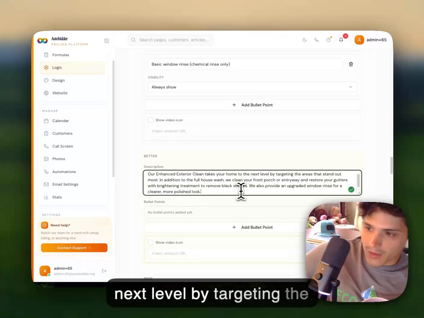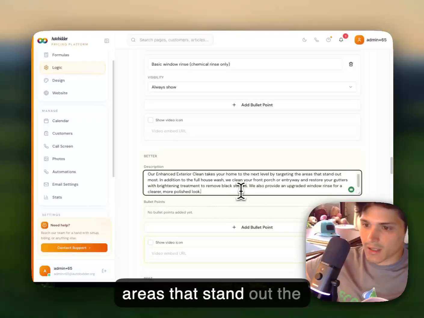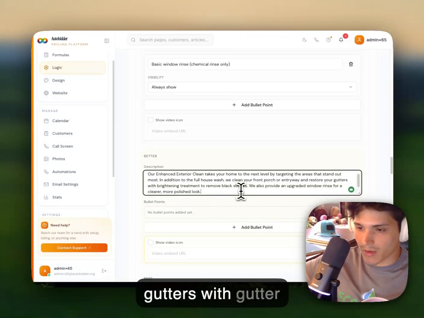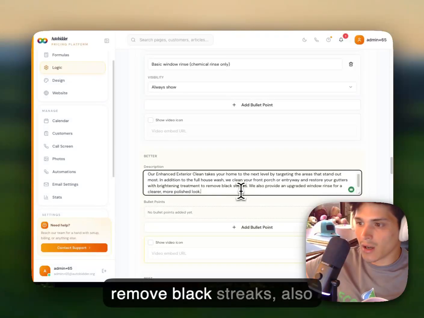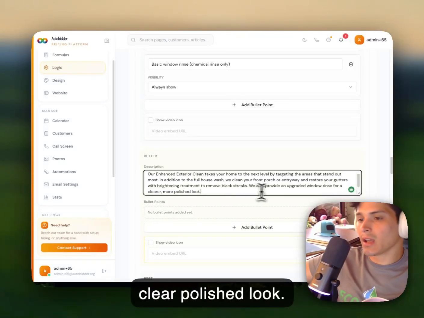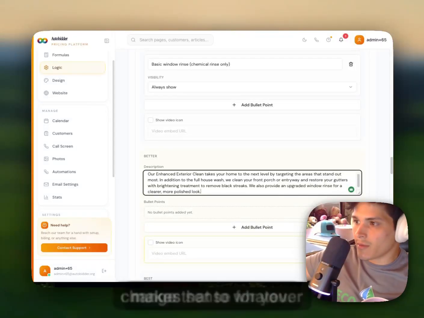Exterior cleaning takes your house to the next level by targeting the areas that stand out the most. In addition to full house wash, we include the front porch, entryway, restore your gutters with gutter brightening treatment, remove black streaks. Also provide an upgraded window rinse for a more clear, polished look, right? Again, you could totally change that to whatever makes sense for you.